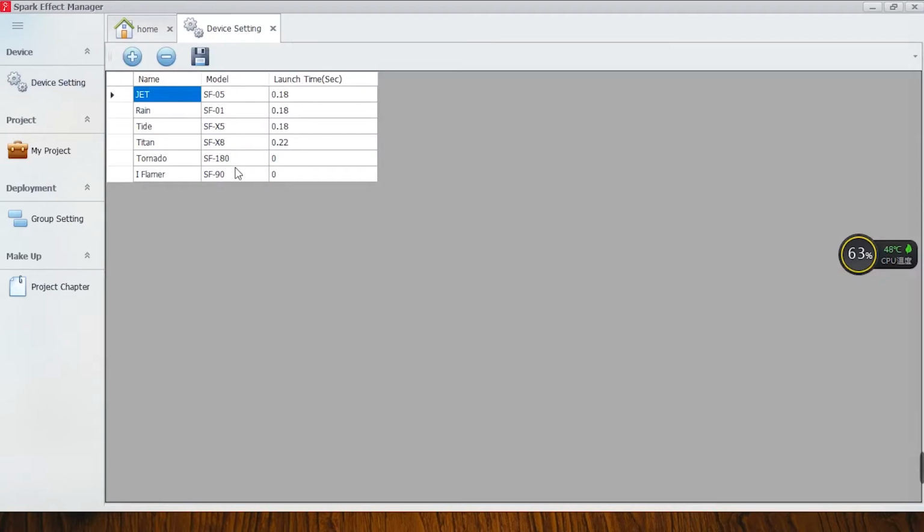Spark Effect Manager can include the Spark machine and Flamer made by Spark Fabric into the device data bank and set initial parameters of those devices. You can edit the name, model number, and launch time. Launch time is the time delay the machine needs from receiving the command to start action, because the device needs time to do the action.